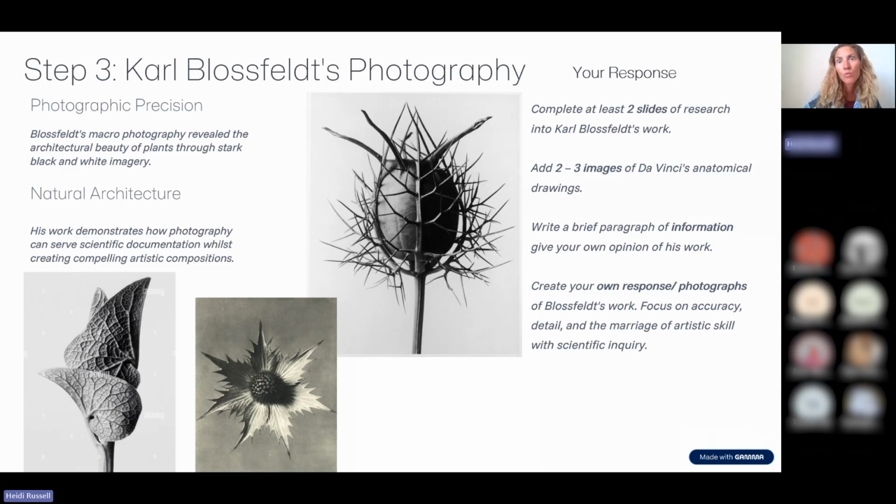Once you take your photos, which are normally in color, you may want to edit them a little bit, add a filter, change them to black and white, have a little play around with that. Again, it's your own response, so you might want to go in another direction. But yes, a photography response to this artist would be fantastic if possible.